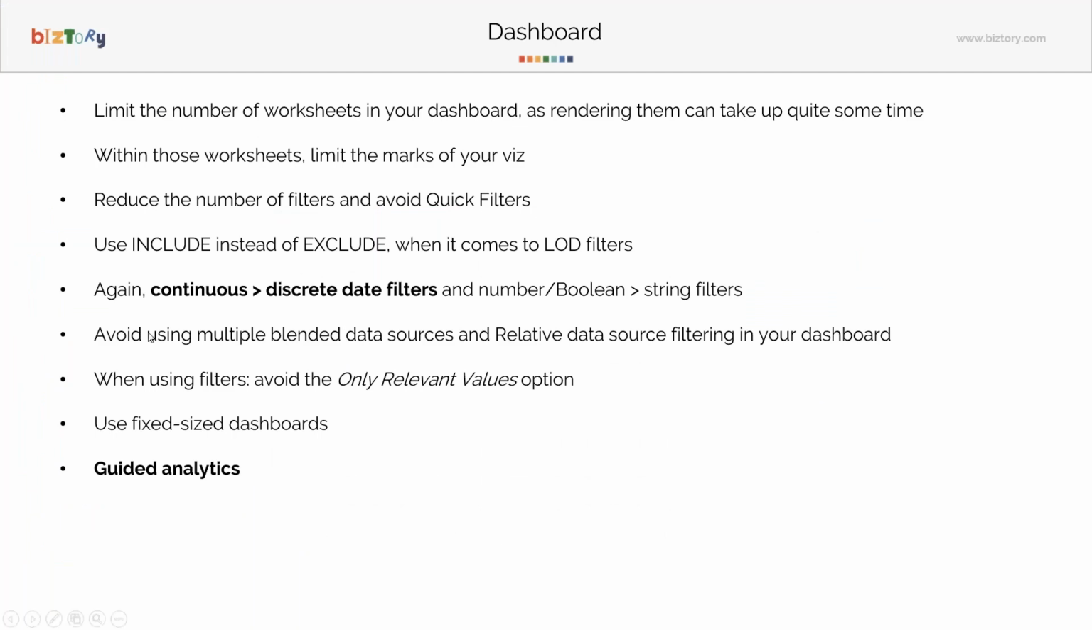Then lastly, one of the things that I think is really useful for the end user is the only relevant values option, and I personally use it a lot, but when you have performance issues, try to avoid this option, because the only relevant values option fires a query to your database itself as well. So it's looking at what you have rendered in your dashboard or in your view, and looks only for those relevant values in that filter, and that takes a lot of time as well. So when you have performance issues, try to avoid the only relevant values option.